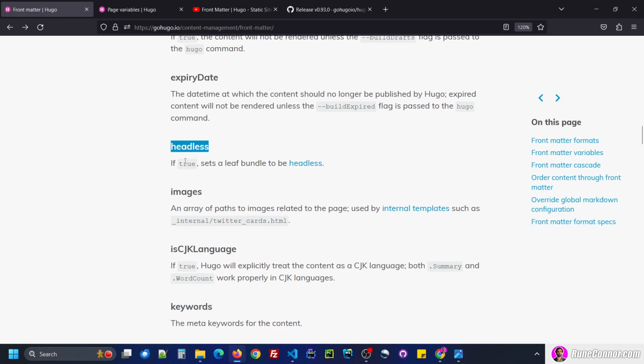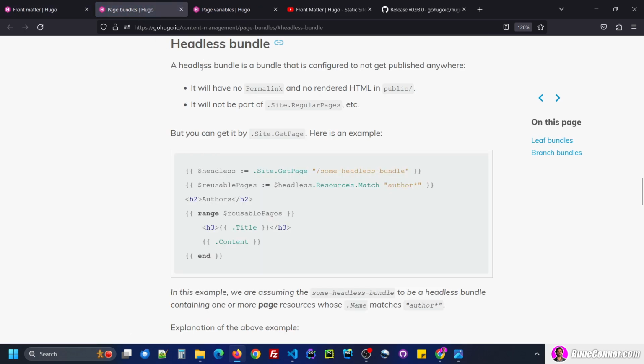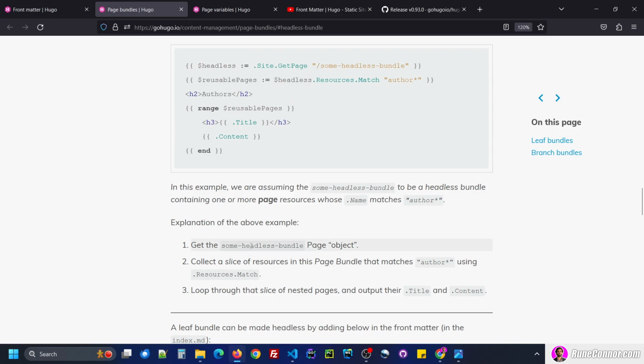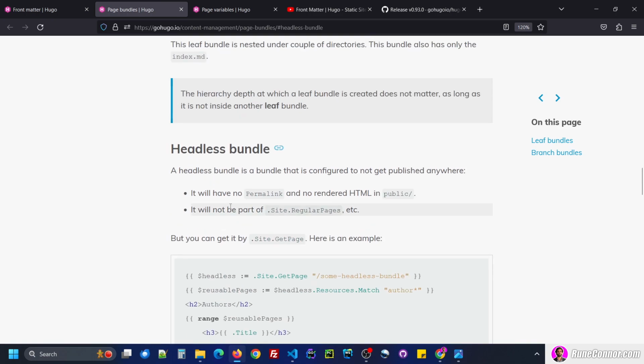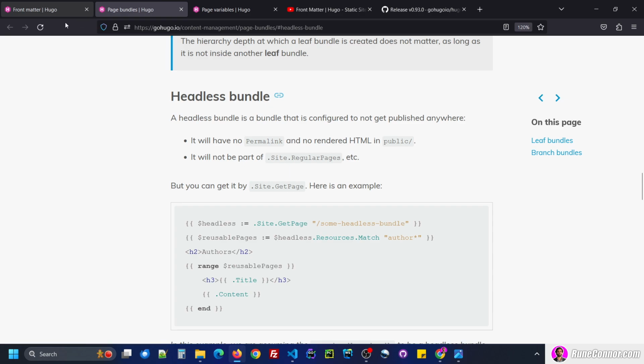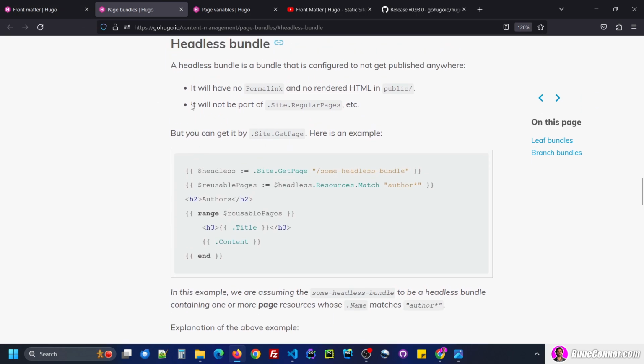Headless. If true, sets a leaf bundle to be headless. What is headless? A headless bundle is a bundle that is configured to not get published anywhere. It will have no permalink, no rendered HTML in public. It will not be a part of site regular pages, but you can get it by site get page. I don't know why you would need this, but in case you need it, it's there.